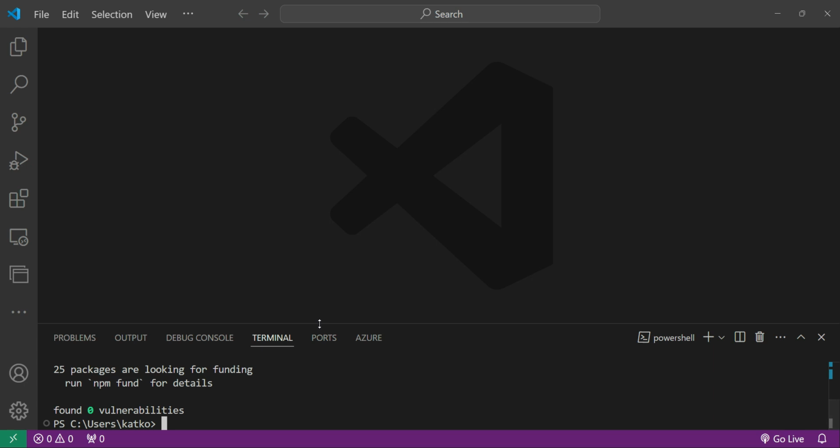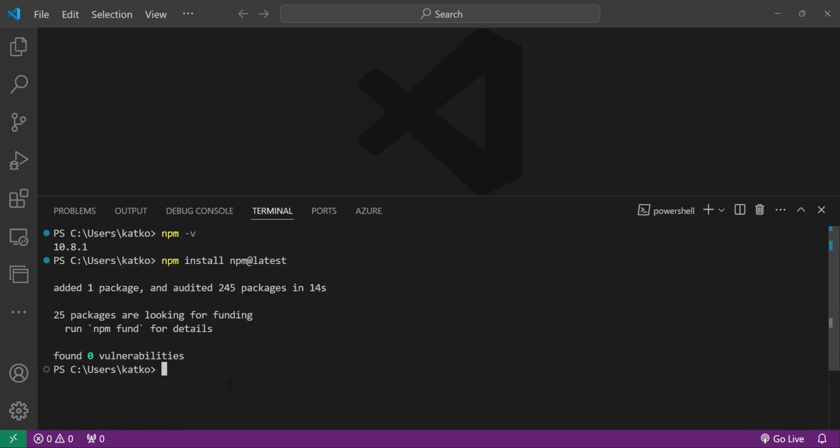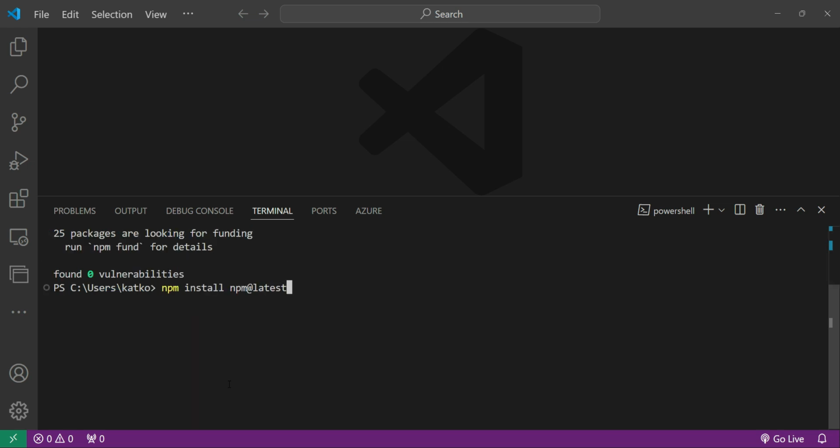As you can see, I had one package added, and if I type again npm -v, I'm gonna just use the arrows, I have the same version because I already updated it yesterday.